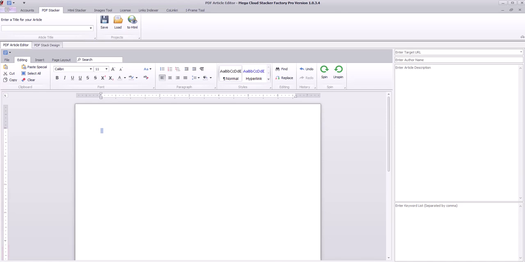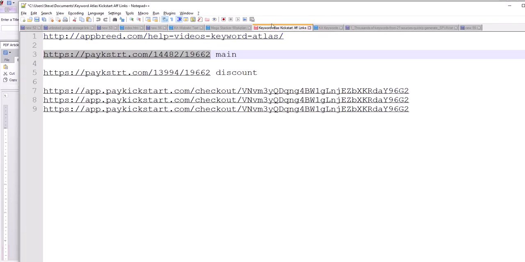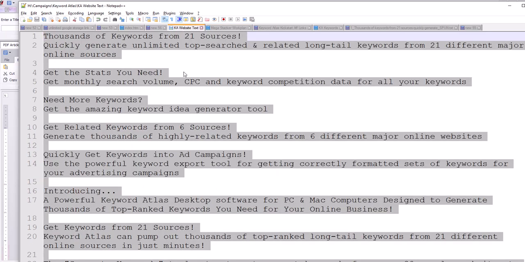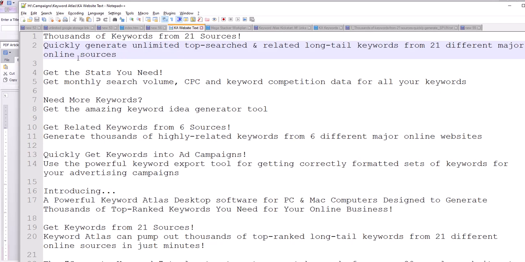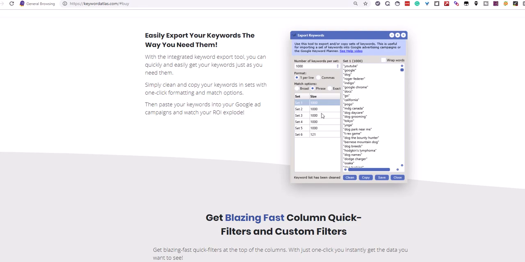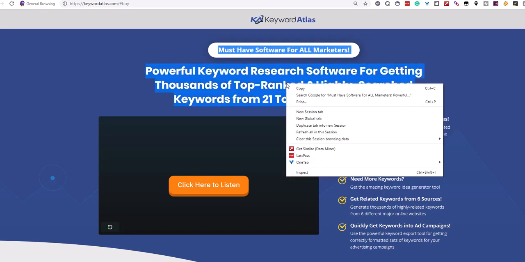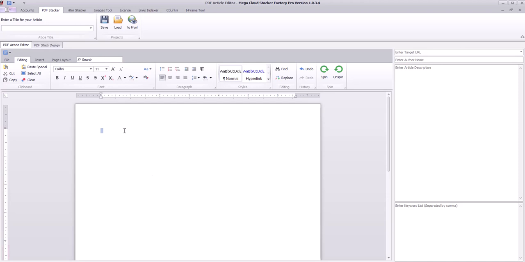I've got some keywords here. Right, what's that one there? Okay. Right, this is what I scraped from the website, and all I did was highlight what I wanted. Now I didn't just paste it into, we're on a PDF stacker now. I didn't just paste it in.